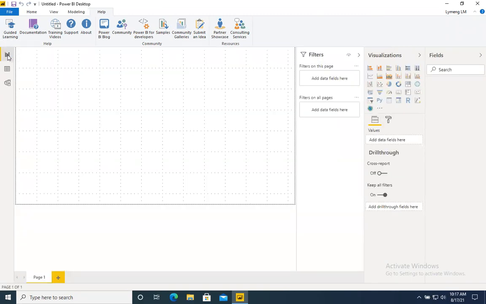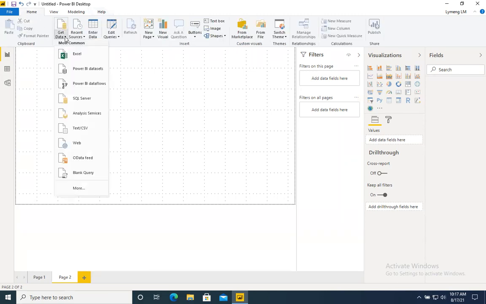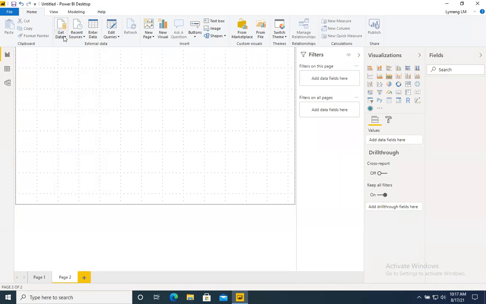and also in the report part, you can create multiple pages like this one for different visualizations, and another one for different visualizations as well. And I'll give you an example for importing a file. In the home view here, you can get the data.